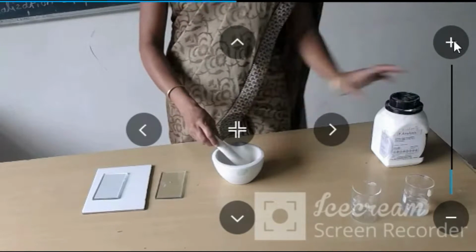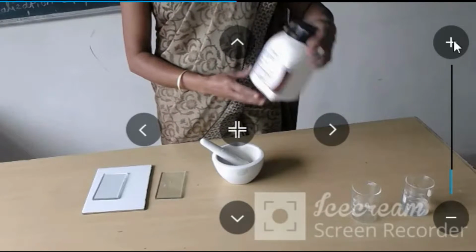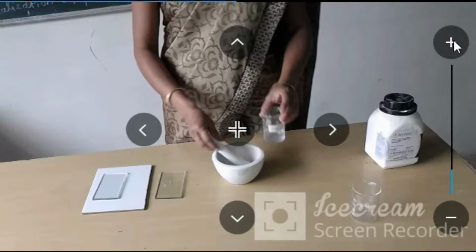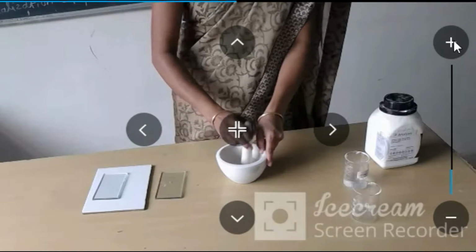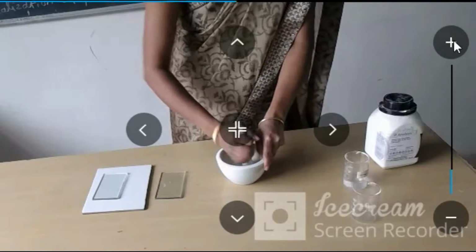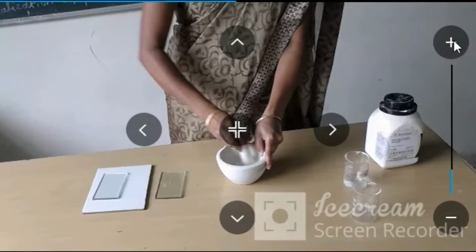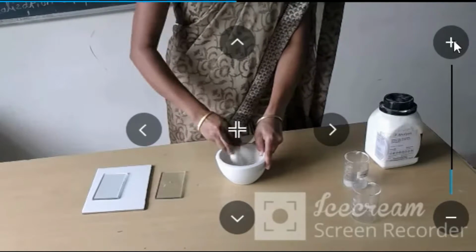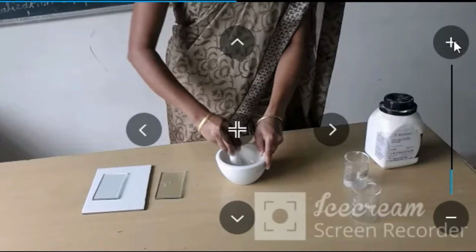So now I have taken the silica powder and the 0.2 molar sodium acetate solution and I have added it into the mortar. Now I am going to triturate it so that it creates a lump-free slurry. So this is what preparation of a slurry for TLC plate preparation is.